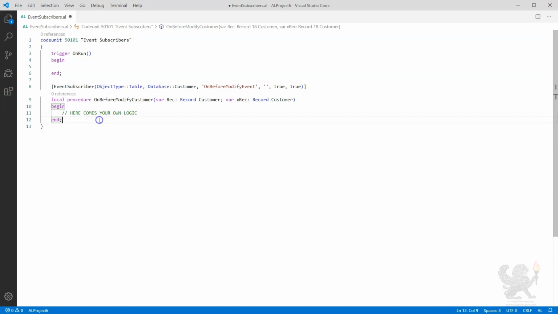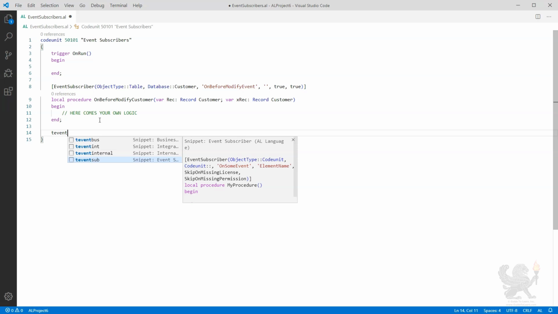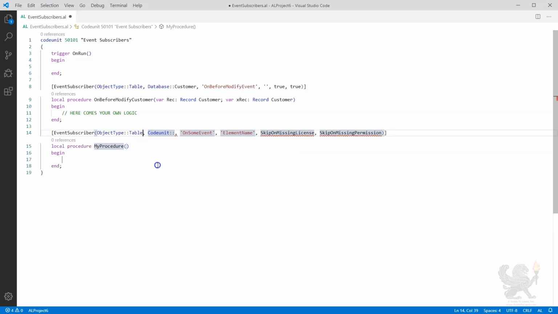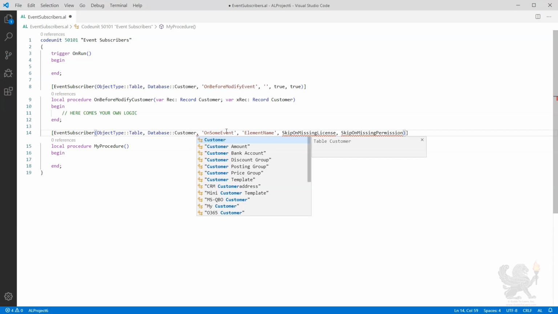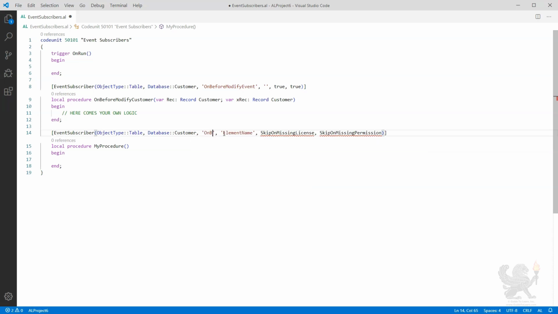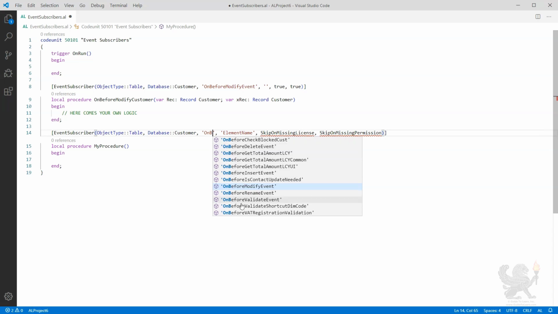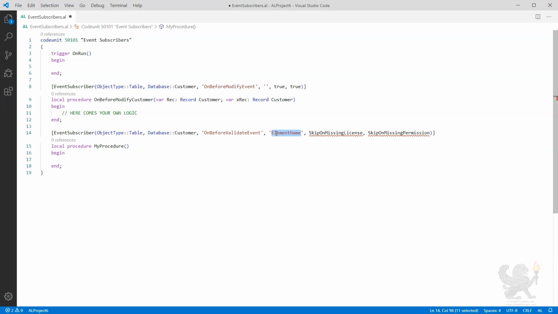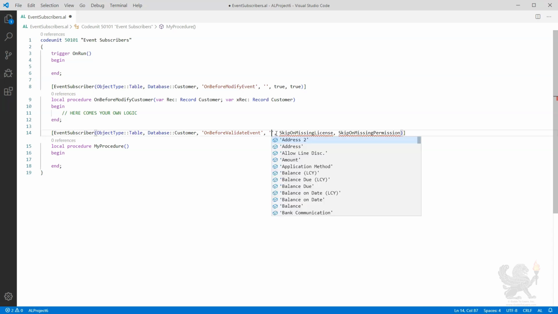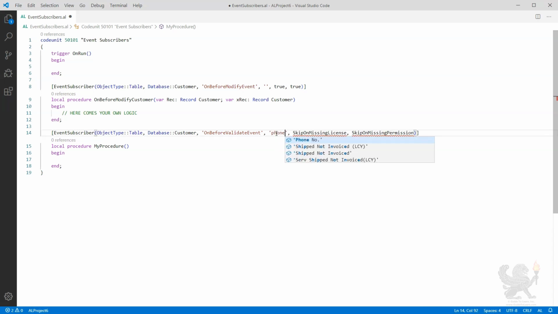Okay, let's create another subscriber via t-event-sub, again selecting a table, the table database customer, and this time I will select the onBeforeValidate event. Let's search for it. Voila. Then I need to specify which field I would like to validate, for example, the phone number, and the other parameters will be set to true.